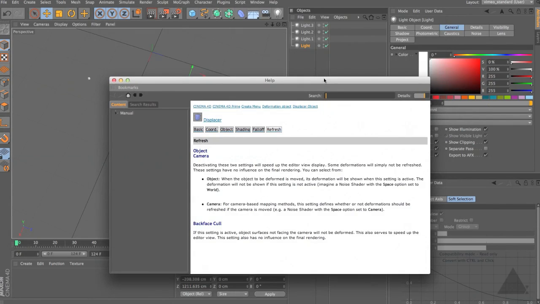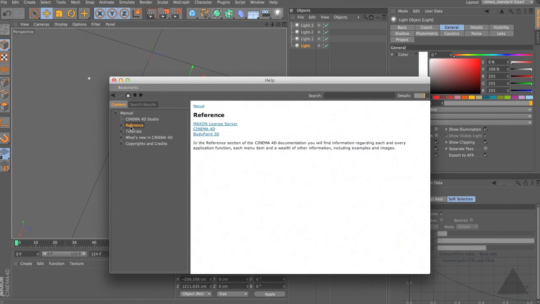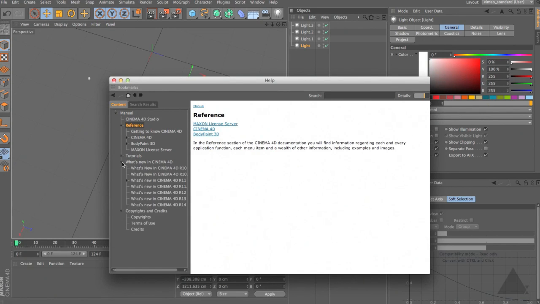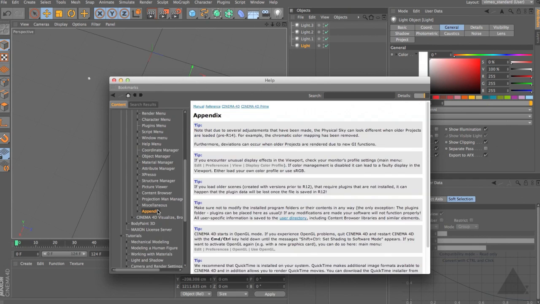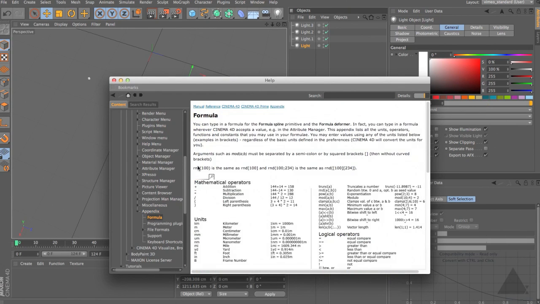Okay, and if we come to the manual and come to reference, so let me remember where it is. It's right at the bottom somewhere, appendix formula, and there you go. So you could probably just search for formula up here and you'd find it much quicker.